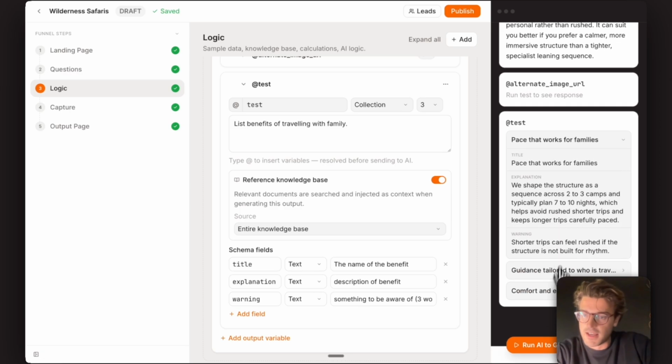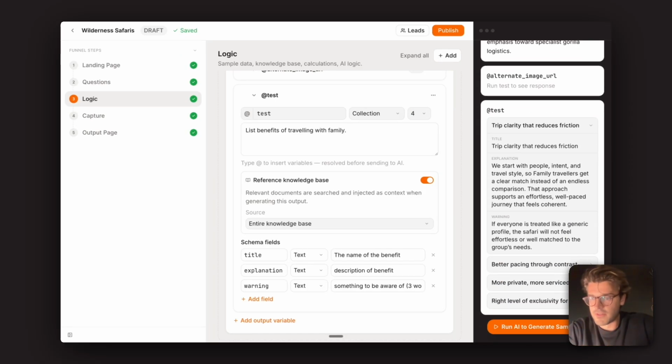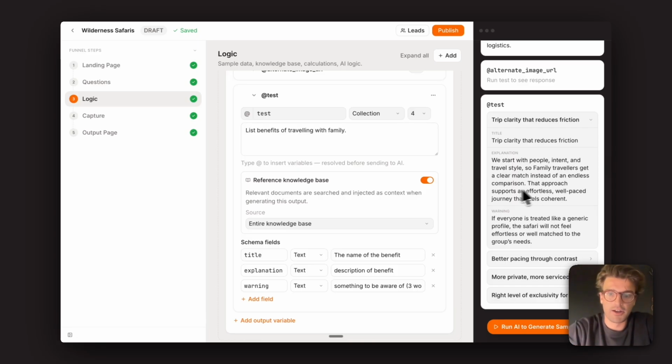Instead of building 10 different output variables, you can just build it once and then it will render it as a collection. So in this case here, past that works for families, so a title, explanation, warning, and you've got that 2 more times because we asked for 3 here, but we could change that to 4 and then rerun. And you can see we've now got 4 outputs for that one collection.